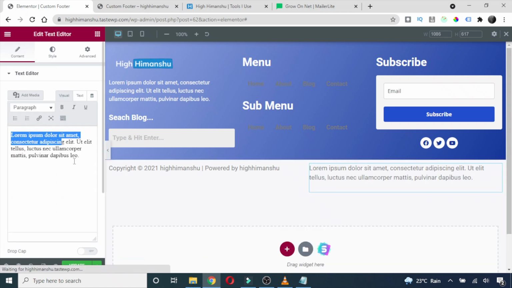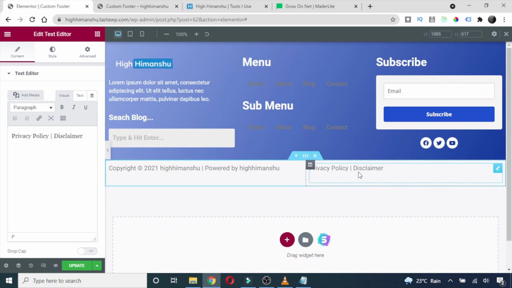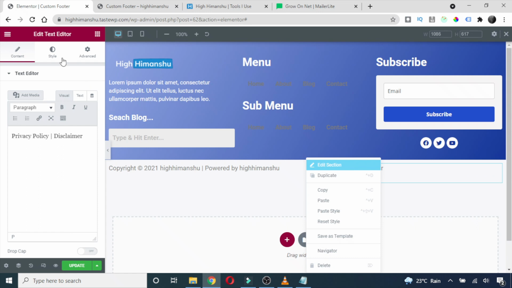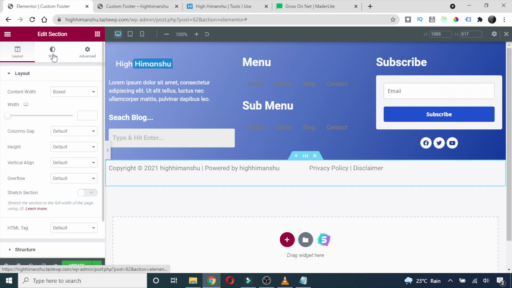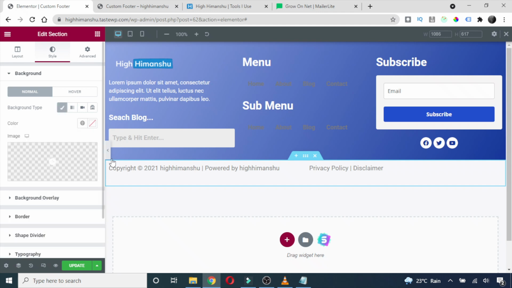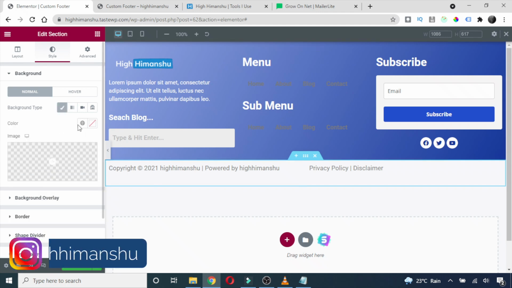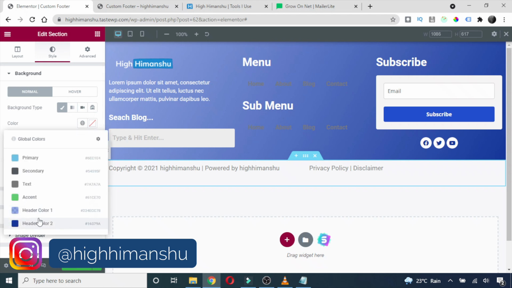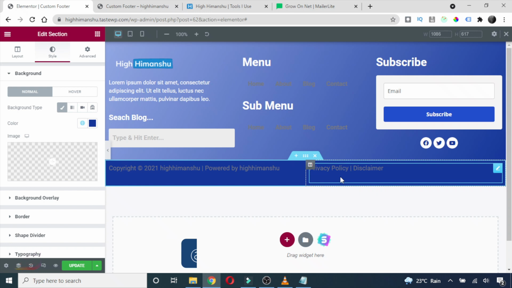Alright, and now first let's add a background. So I'll go here, edit section, go to style, go to classic. This time I'll choose a single color, and just click on this color and choose this menu, I mean the footer menu, and see it's done.